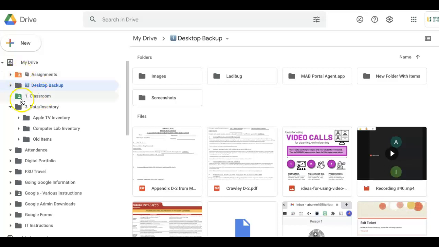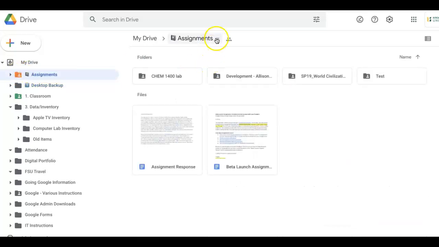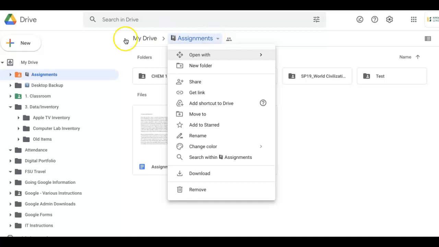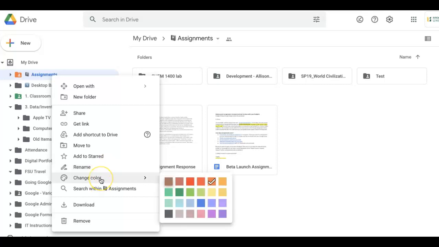In addition, you can color code all of these folders. So you can see for assignments, I have it color coded orange. Again, I can either right click on this folder, or I can go to the drop down box here, which brings me to the same menu. And in addition to renaming this, so even if you just named it something quick so you can put everything in there, you can go back and rename it. Then I can also change the color.